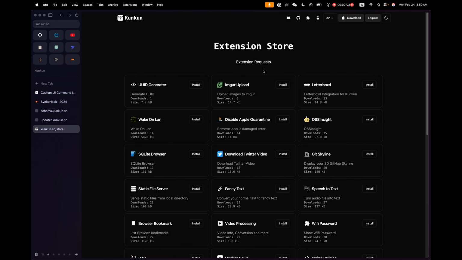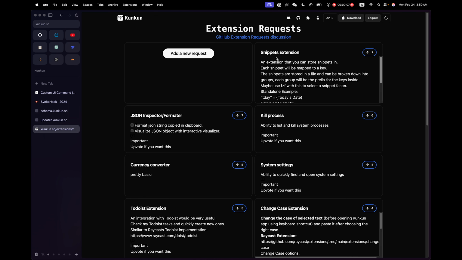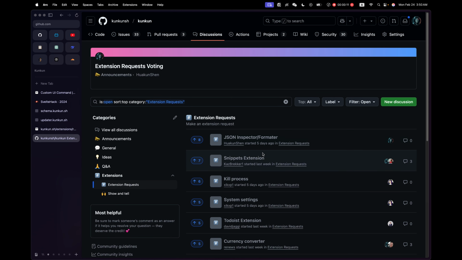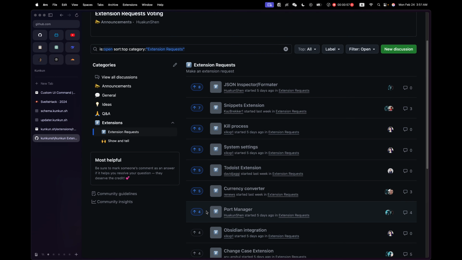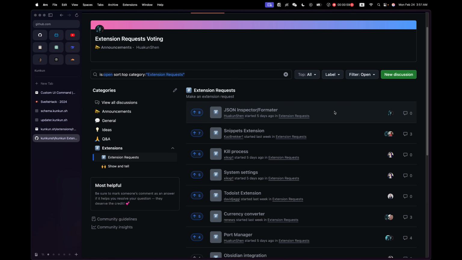On the website, there's the extension requests webpage. You can submit an extension request to the discussion on GitHub. You can click on the button to upvote a request. So if I see a large demand for an extension, I may build it for you.